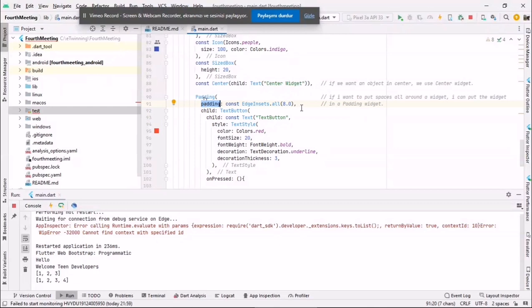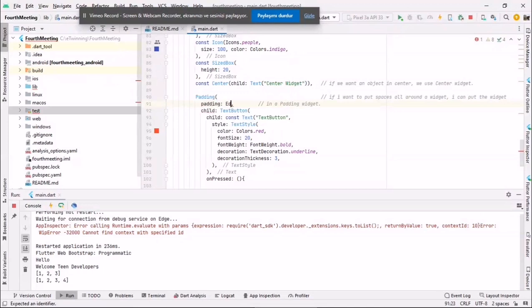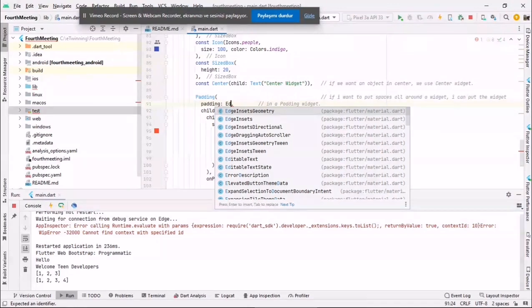Sometimes this doesn't come automatically. If it doesn't come automatically, we can write key and a. After that, the padding parameter comes to me automatically, but it says that you have to use edge insets geometry. This is another variable type. So I am choosing it by pressing enter, and after that I have to write E and D.